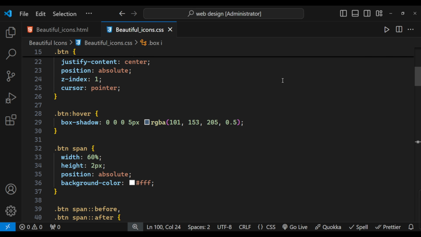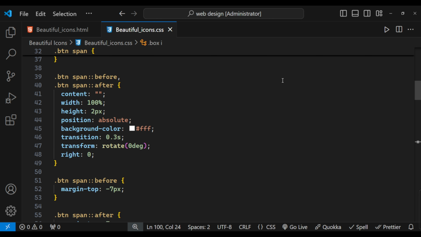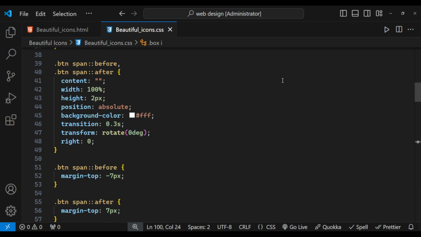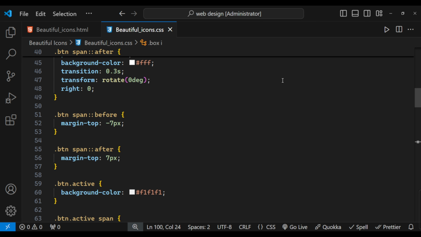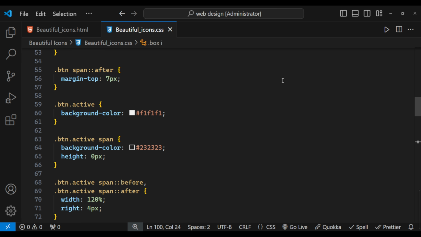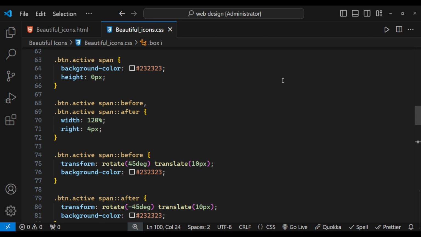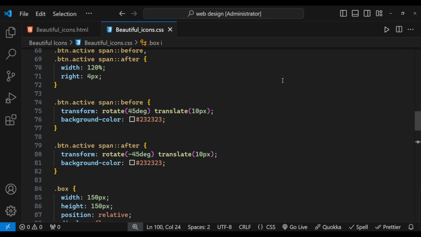The span inside the btn will have a width, height, position absolute, and a background color. We'll use the before and after pseudo classes to add empty content with specific dimensions and background colors, ensuring they are positioned correctly. We'll ensure the pseudo classes are at 0 degrees and positioned to the right, then individually, we'll give the pseudo classes margins. When the btn is active, we'll change its background color and adjust the span to remove the central line by setting its height to 0.